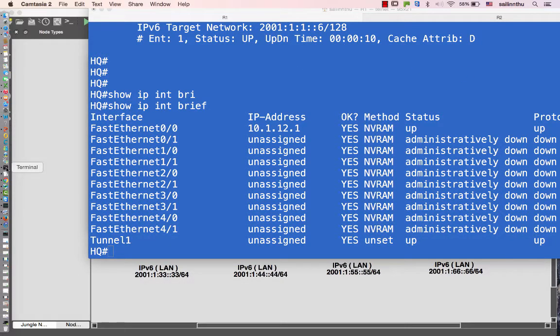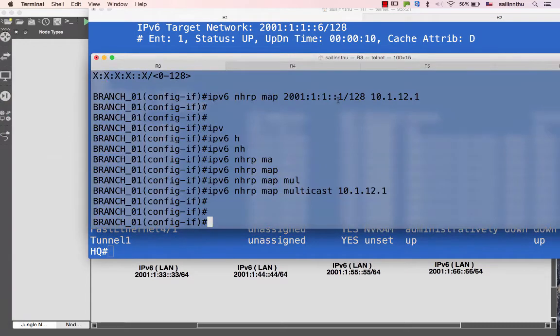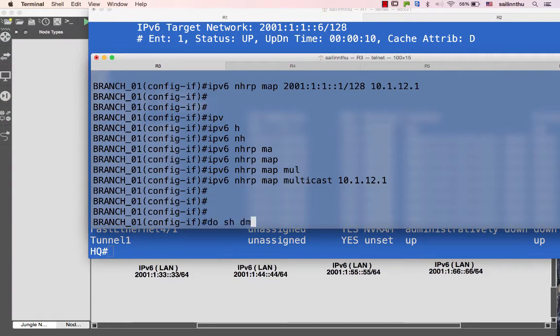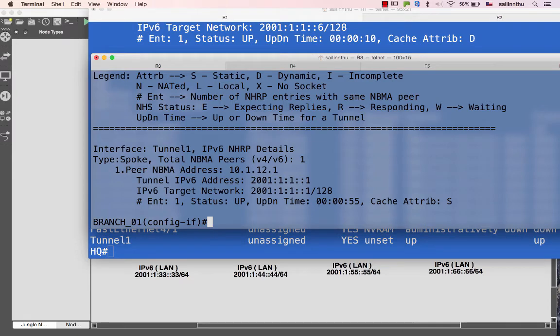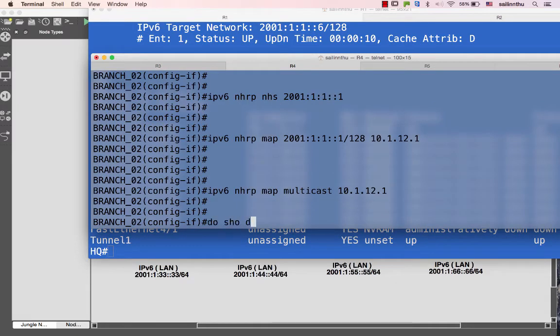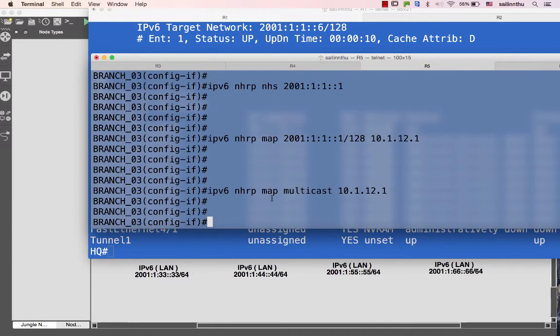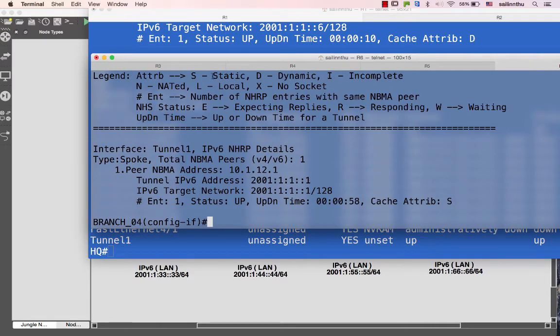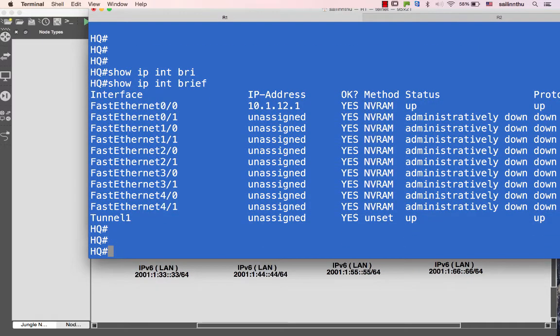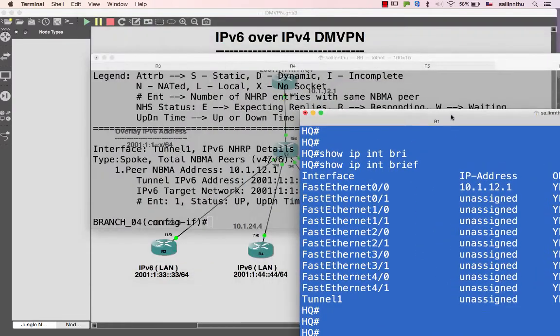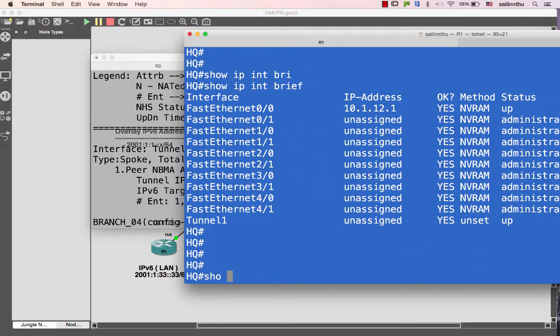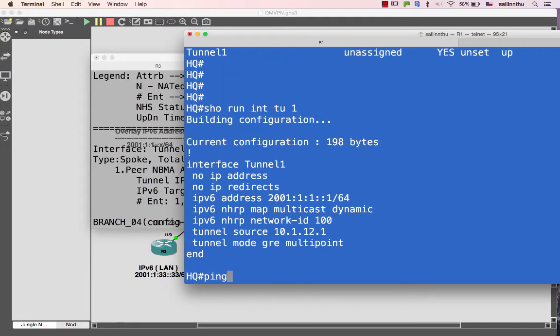Then the spoke side as well. Let's verify on the spoke with show dmvpn. Cool. On the branch, the headquarter NHRP mapping shows in show dmvpn. Good, the status is up. Then we are going to test by pinging over the tunnel interface.